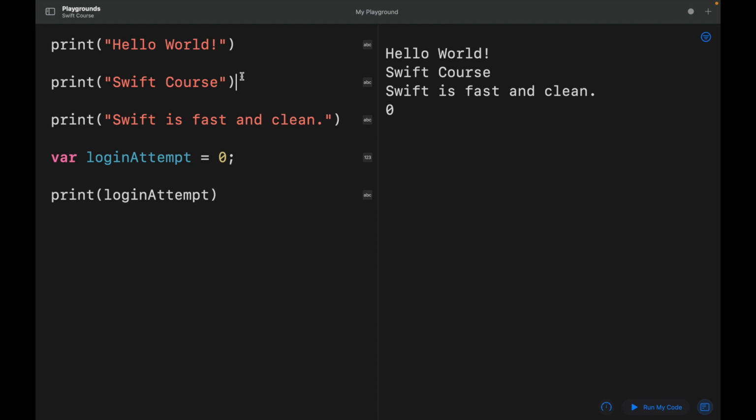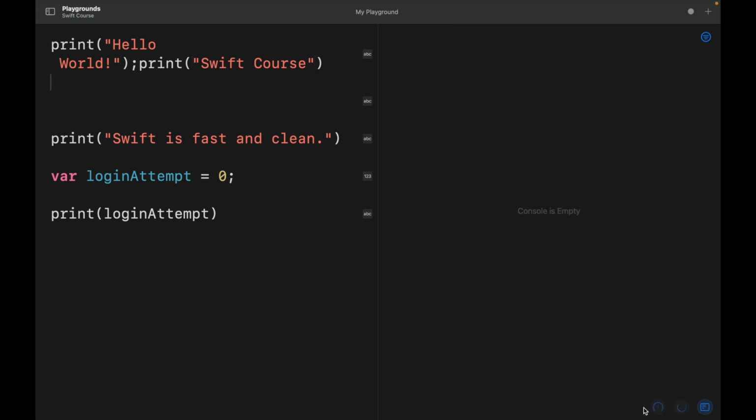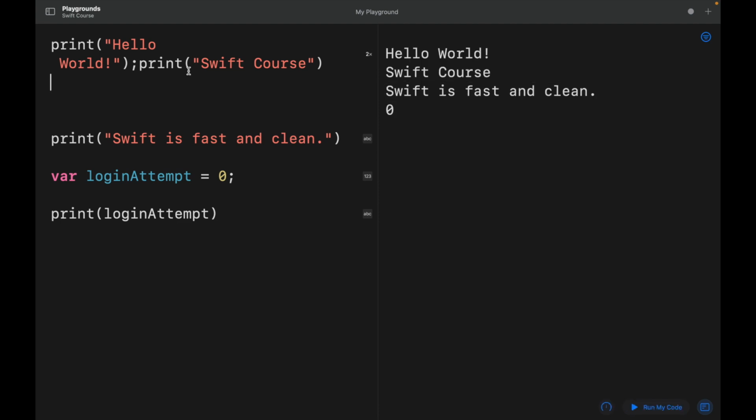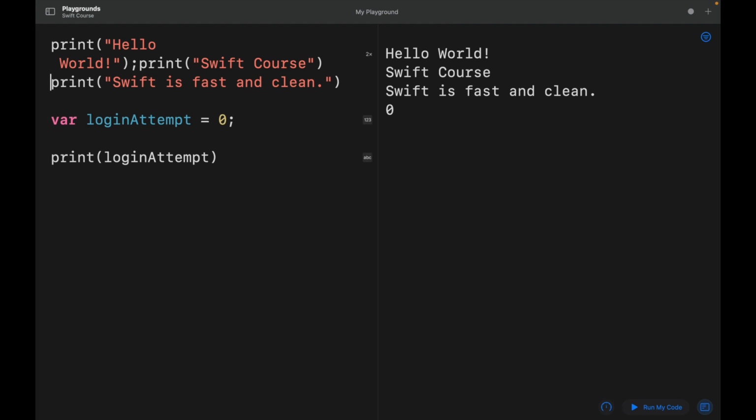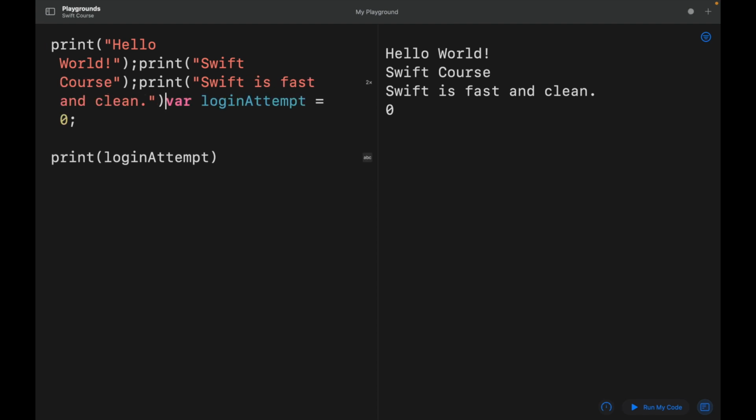Now we can move this statement here, but this will not work because we do not have a semicolon. We need to put a semicolon here. A semicolon is just this symbol here. We add it here, then our error goes away, and this will execute. So you'll see we can add multiple statements in a line, provided that they are separated by a semicolon.